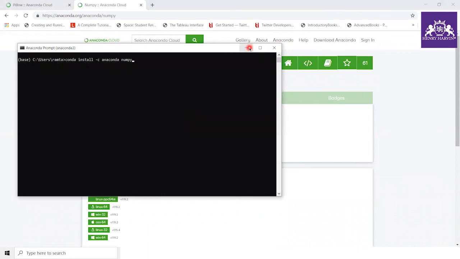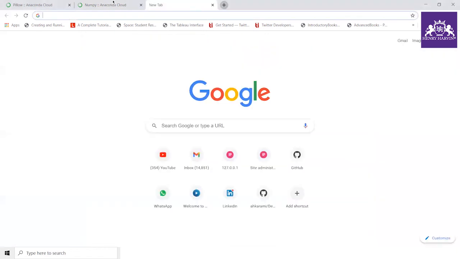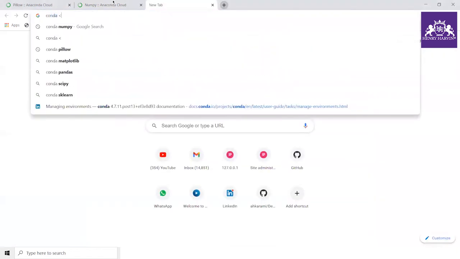I tell you this because we are going to install many packages, and not all packages are installed by default, so we have to install them manually. I tell you this because sometimes people don't know how to install these packages, so this will help you a lot. If you want to install any package, then just go to the web browser and type conda and the package name.